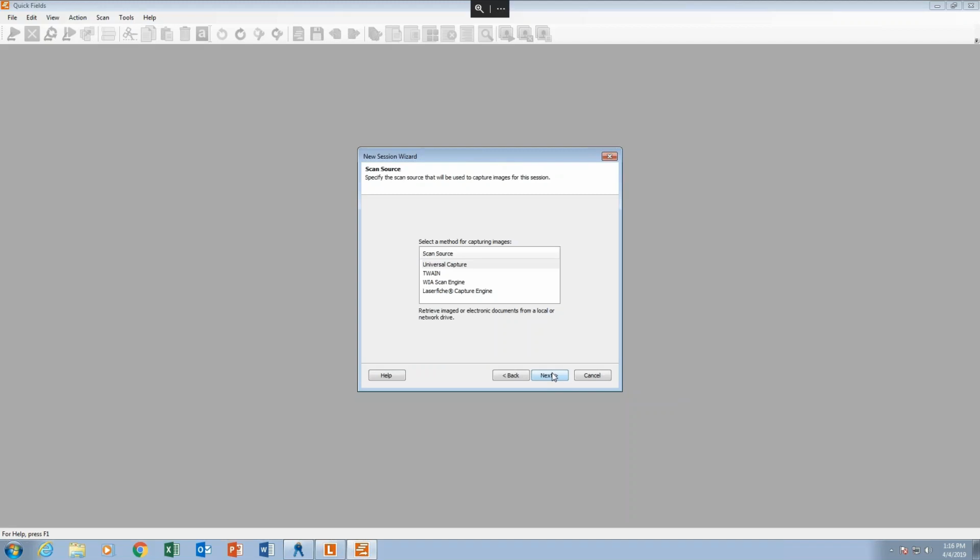Okay, so the first thing you need to do is decide how you're going to bring documents in to Quick Fields. Quick Fields has four ways of capturing documents. Universal capture means that it's bringing the images in from a network folder or from a folder on your desktop. Then you have some scanning options if you're scanning using a desktop scanner directly into Quick Fields. And then the last one is what we're going to use, which is Laserfiche Capture Engine. This means I've already scanned my documents into Laserfiche and they're sitting in a folder waiting to be processed by Quick Fields.